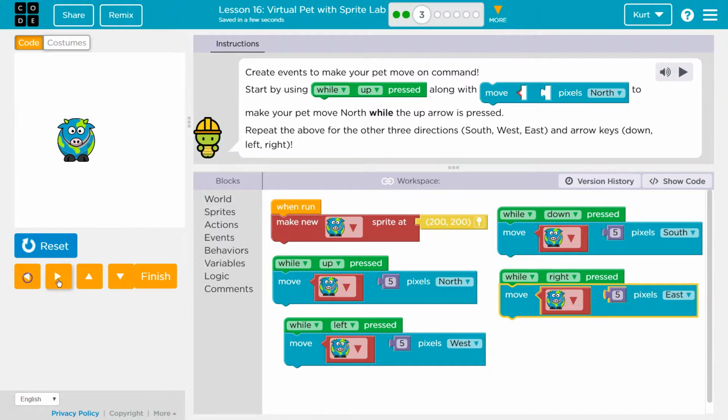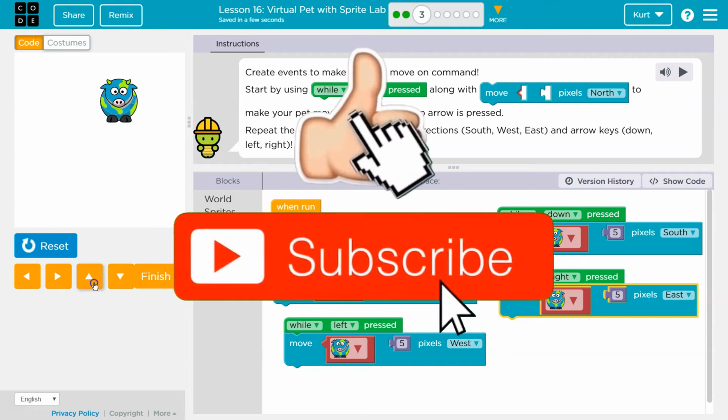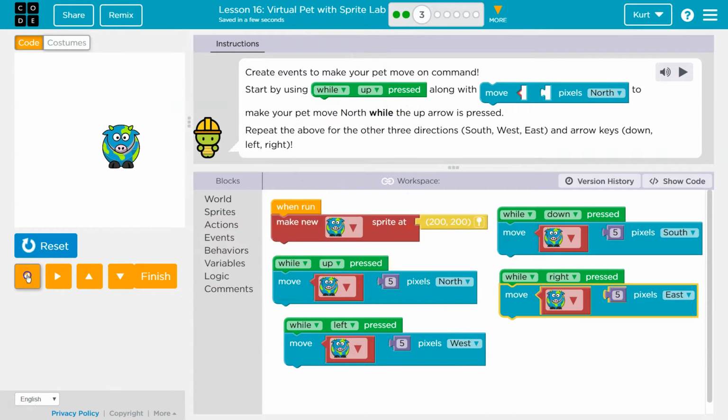I'll use these. Zoop, zoop, zoop. Have a moving pet, which is an awesome looking cow. Sweet. I hope you do too. Let's keep going.